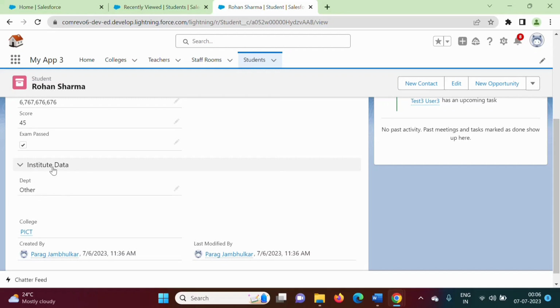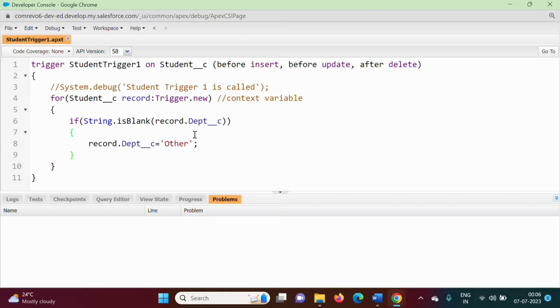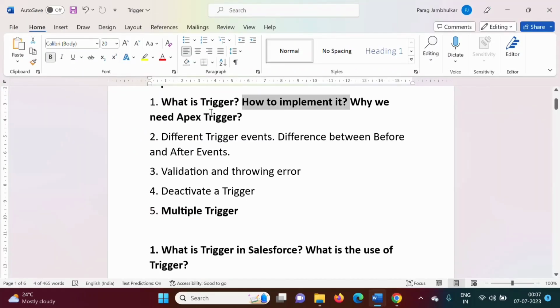From where did we get this Other? This Other has come from the trigger, because in the trigger we have mentioned that if it is blank, then the default value should be Other. When this record is inserted, it checks whether the department field is blank, and if that field is blank, then we make it Other. In this way we can do some complex validations. We have completed this first topic and also the last topic.